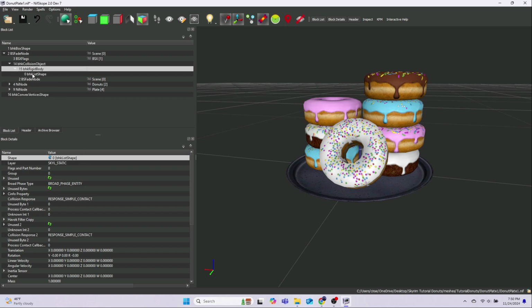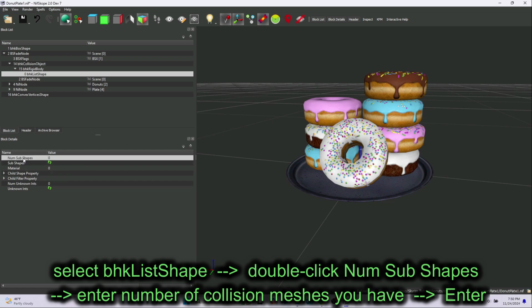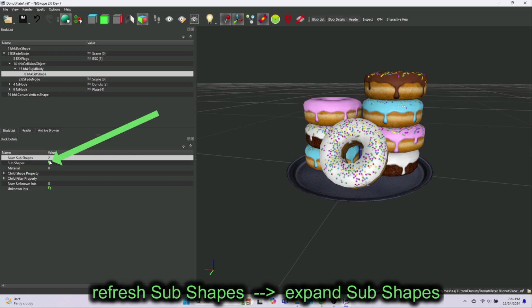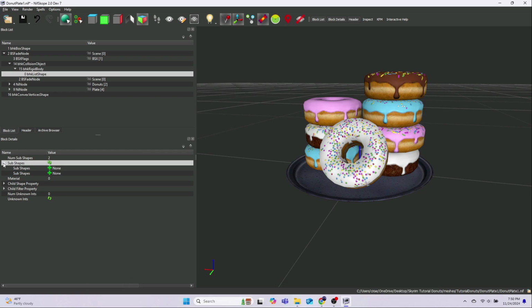Expand the BHK Rigid Body block and select the BHK ListShape block that sits underneath it. In Block Details, find the field that says Num Sub Shapes. Double-click and enter the number 2 since we have two collision meshes, one for the donuts and one for the plate. Then click the little green up and down arrow icon in the line just below it for Sub-Shapes. This is a refresh function, so after clicking that, you should see the Sub-Shapes is now an expandable block. Click the little white arrow to open it up.